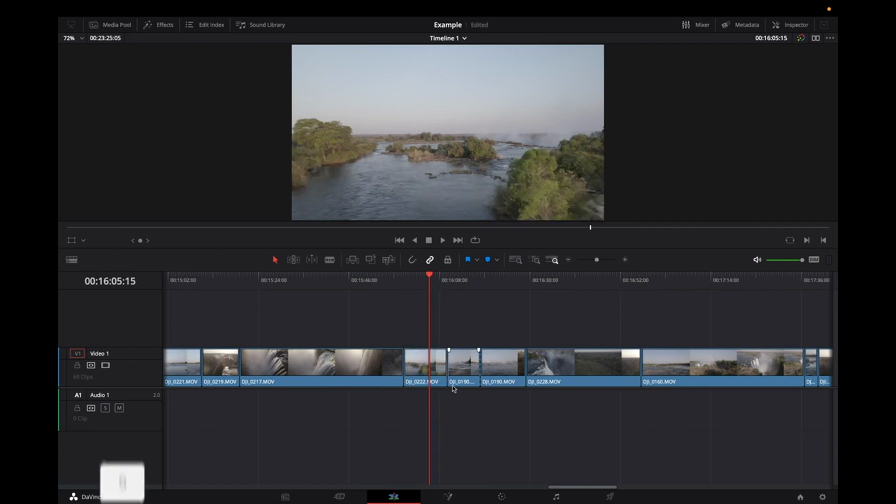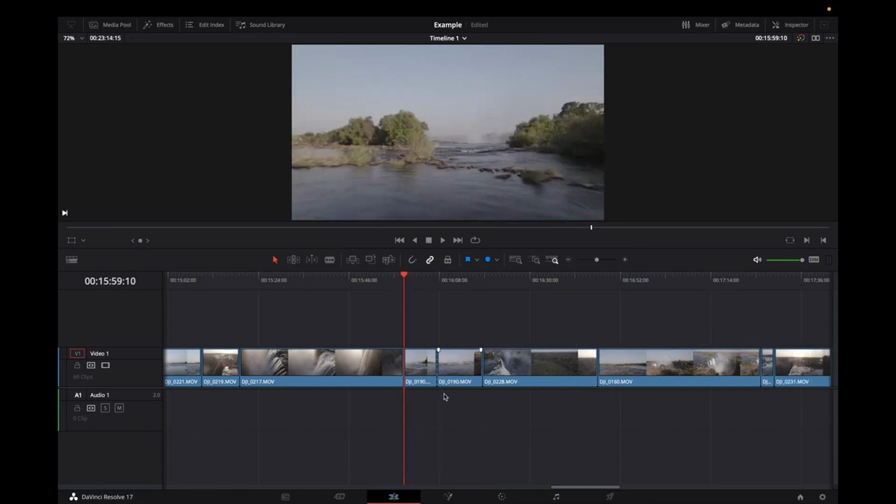So next up we have S, which is ripple delete. If I select this clip and press S, we can see that we've now deleted that clip, but we also deleted the gap that would have been left over if we were just deleting the clip. So let's hit Command Z to undo that.